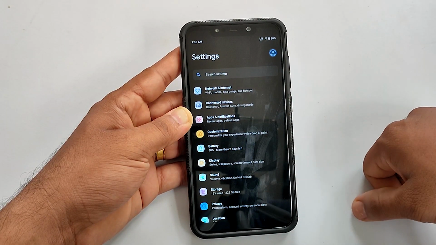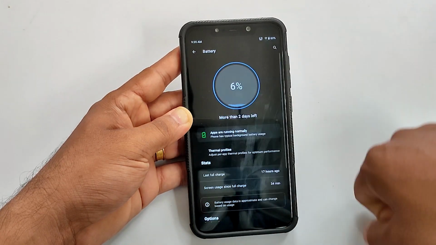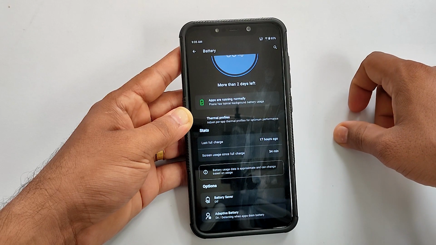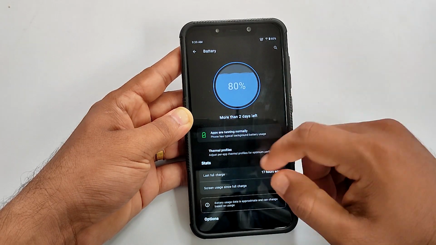When it comes to battery, the ROM does include Pixel thermal switching for gamers. You can select the appropriate thermal profile for your game from this section.